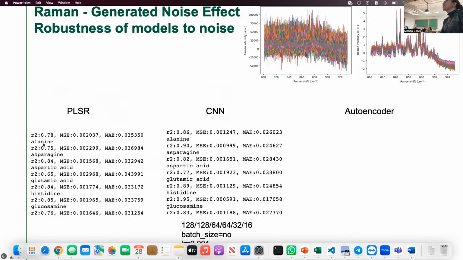So when I add this amount of noise, which is SNR 0.1, PLSR results degrade from about 97, 98 to 78. For CNN, I fine-tuned this model to find the best configuration that results in the best results. It's 86, and there is an autoencoder.